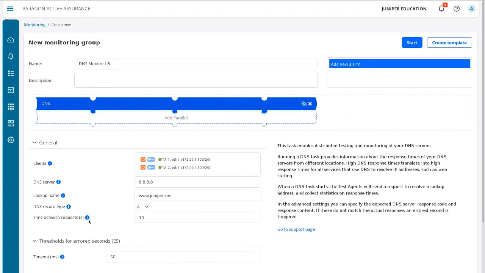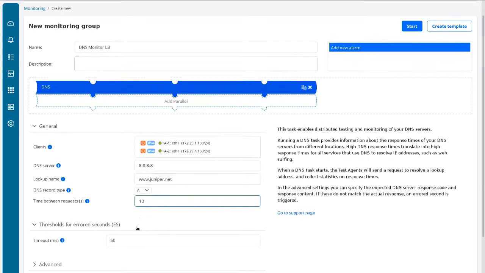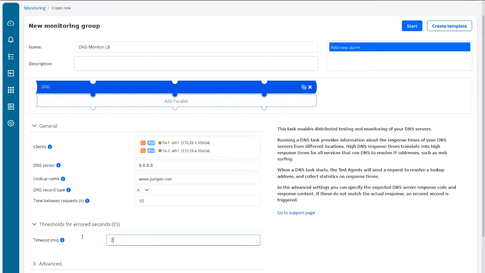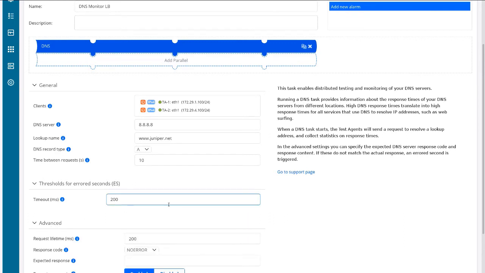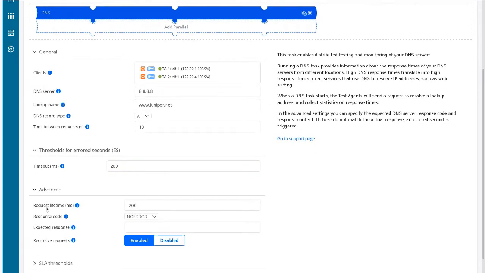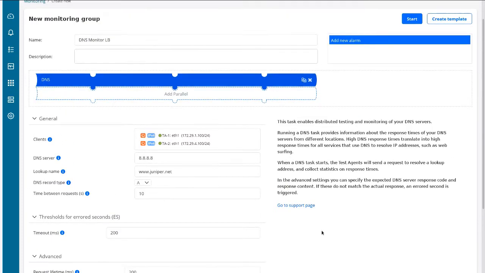Time between requests. So this is how often we want to send those requests. That's 10 seconds. And the timeout, let's set that to 200 milliseconds. And that's for the error seconds threshold. So if we get anything above that, we are going to get some error seconds. So under advanced, we have the request lifetime, the response code. We could add something for an expected response. We don't need to do that with this learning byte. And also we can enable or disable recursive requests. And we're just going to leave that enabled, which is the default.